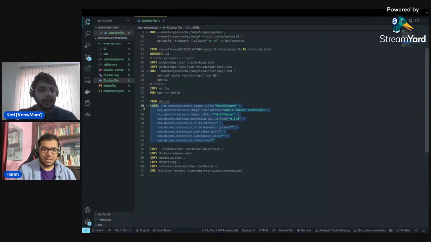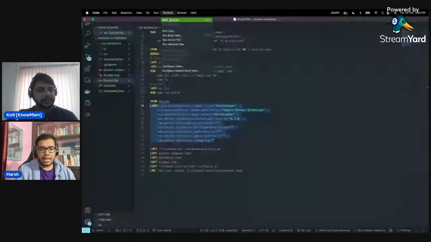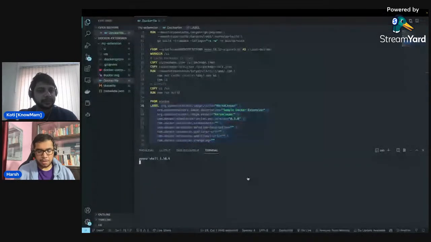Okay, this is something that you need to satisfy. It is the standard practice that you are suggesting to us. Exactly. To make sure that the standard practice is being followed, there is a CLI command called docker extension validate. Maybe I can show you that.